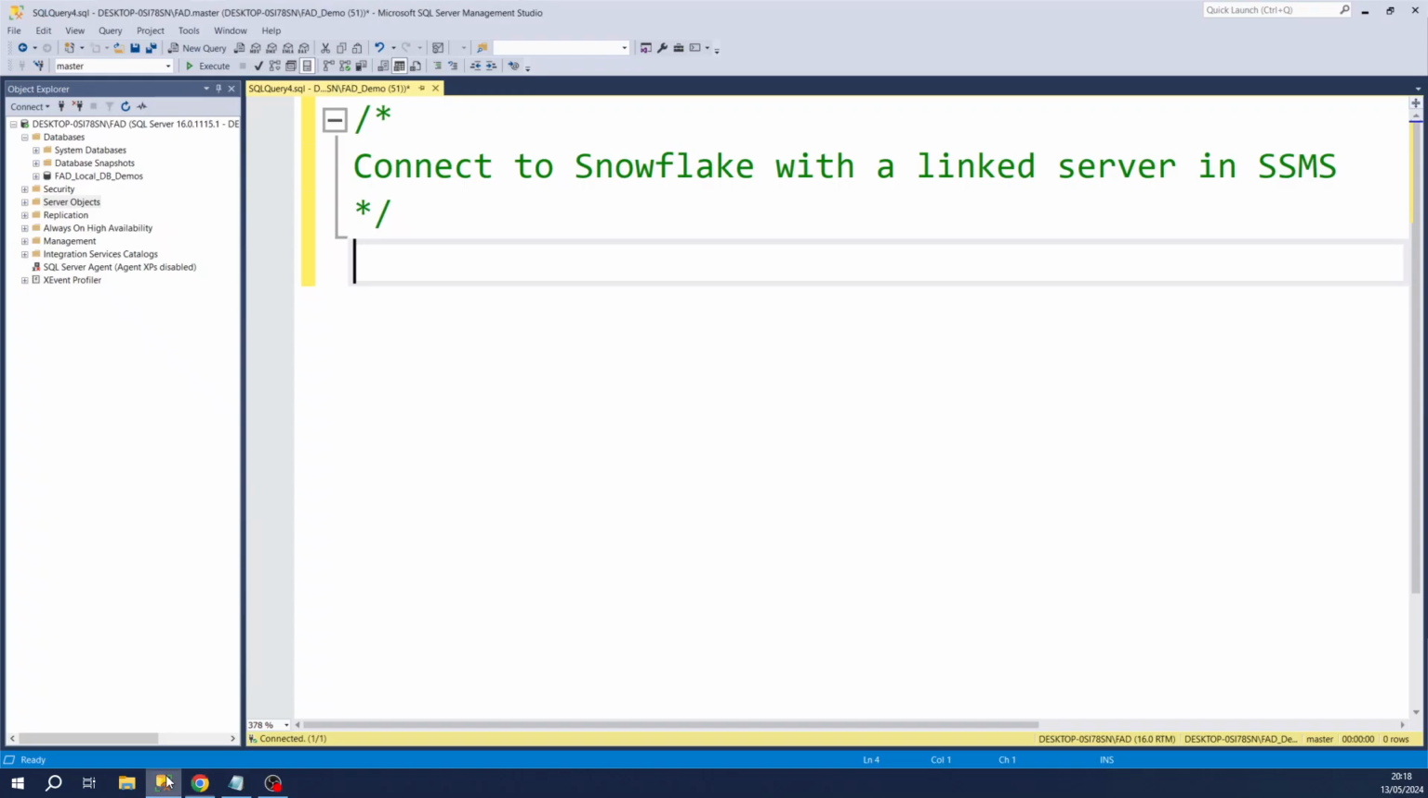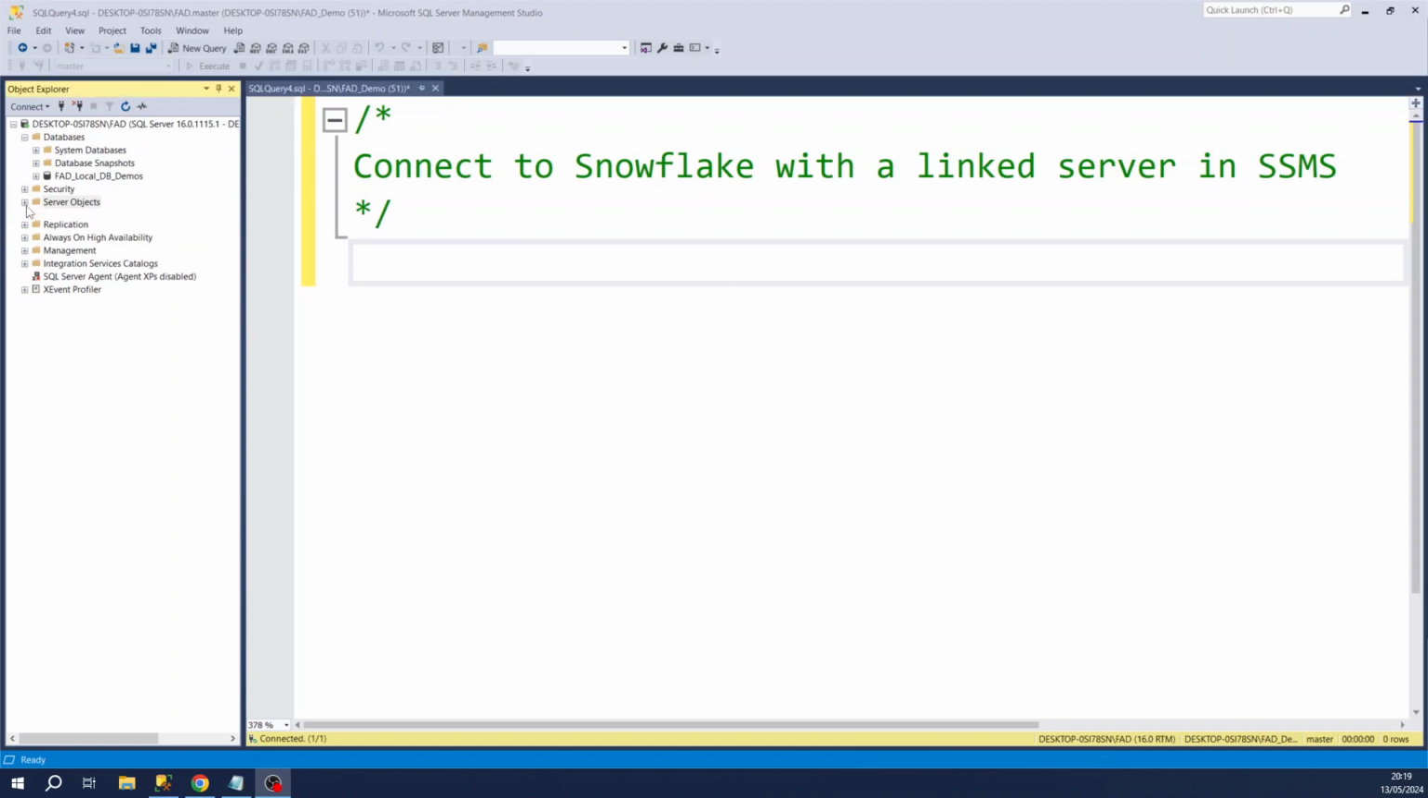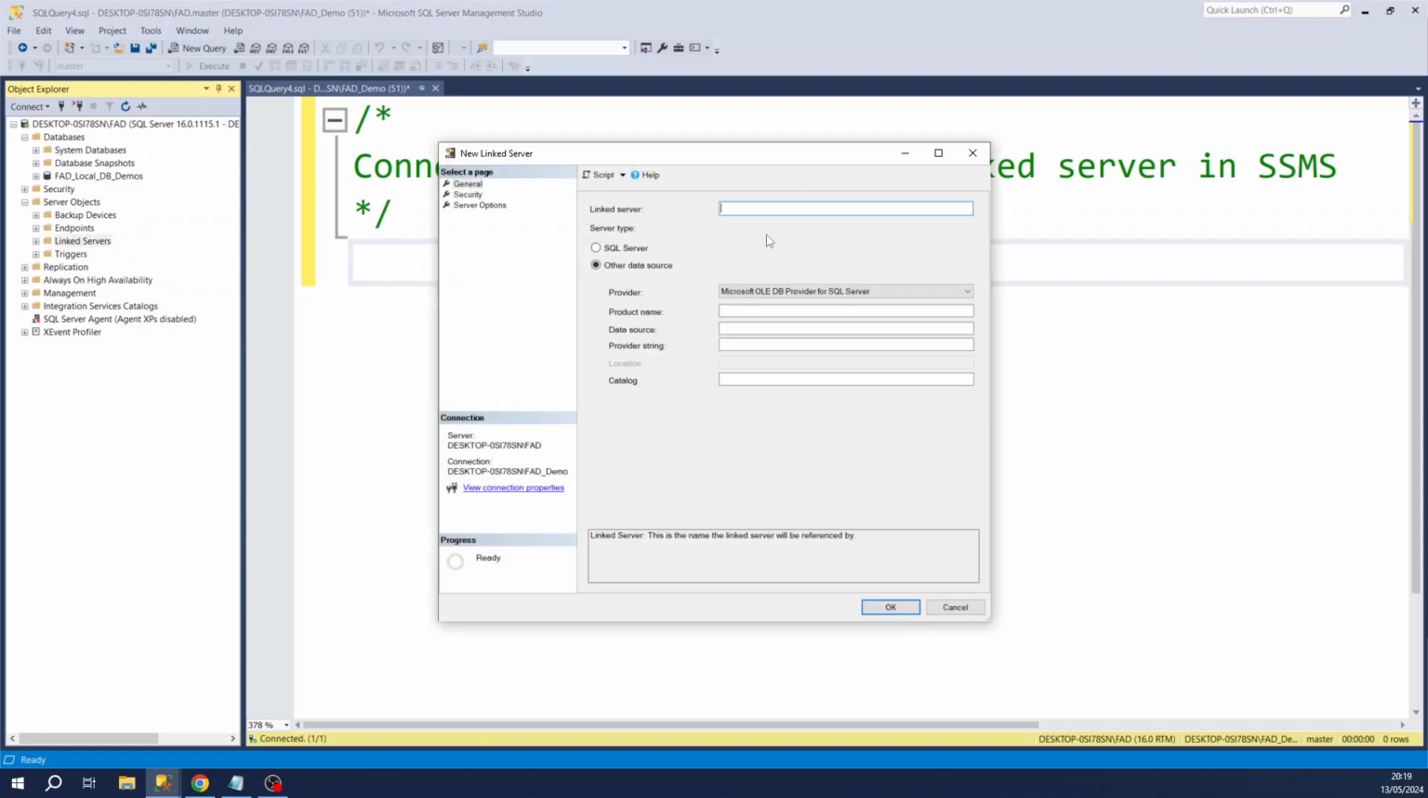Now, in SQL Server Management Studio, I'm going to create a linked server. So server objects, right-click on linked servers, new linked server. Give the linked server a name. I'm going to just call it FAD again. In the provider, choose OLE DB provider for ODBC drivers. And then in data source, give it the name that you gave when you set up the ODBC data source. I called it FAD, if you remember.